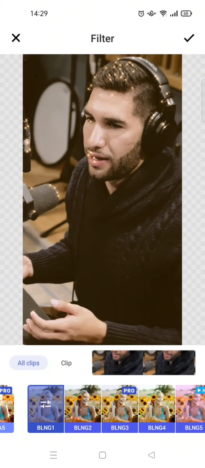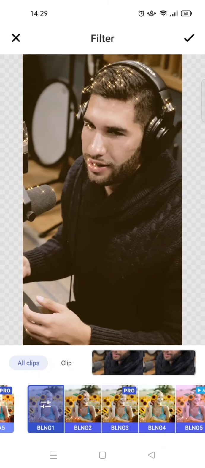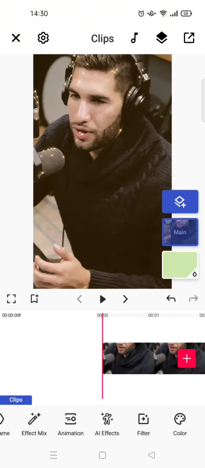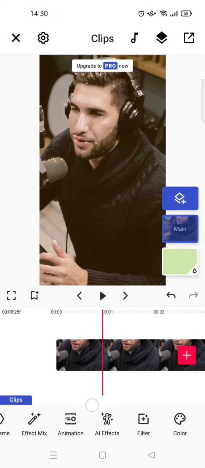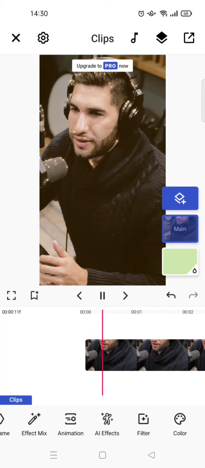Okay, I'm going to just use the bling one, and after that click on a check icon at the top, and just like that the filter will be applied to your edits.